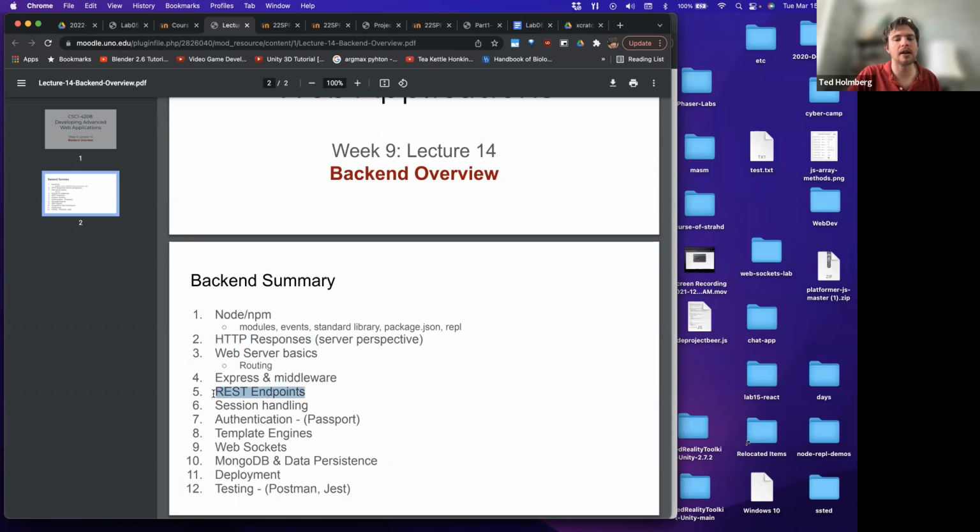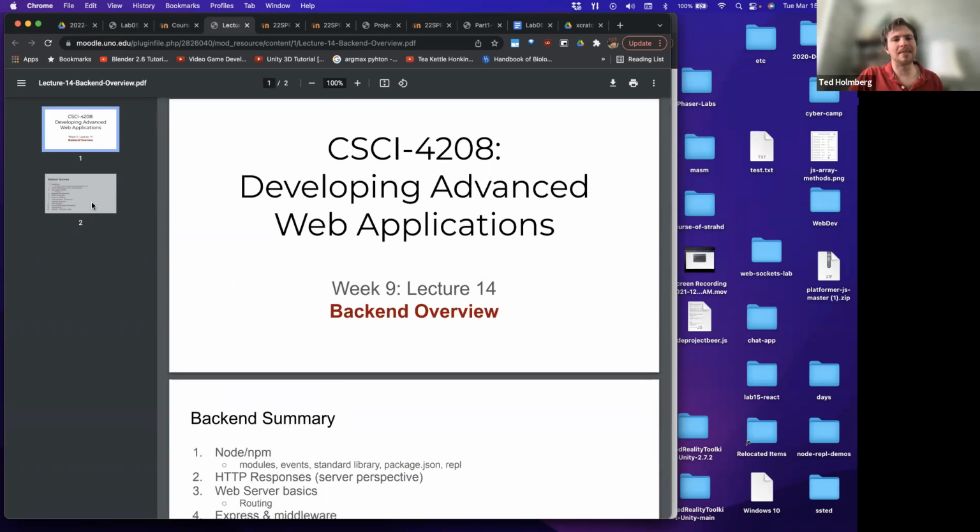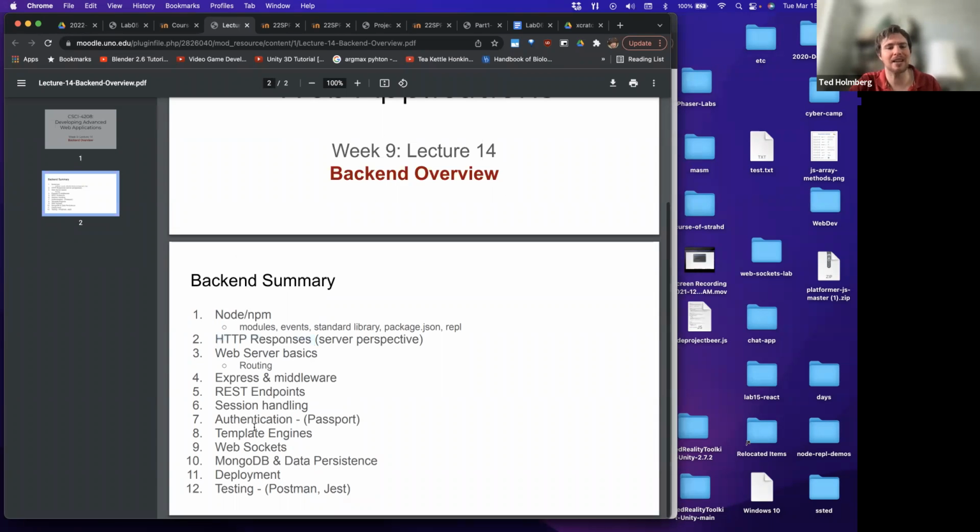And you'll want to set up REST endpoints and authentication and things like that. So maybe the lecture might give more insights as to what each of these are, but this gives a good understanding of what the second half of lectures for backend services and technologies will cover.